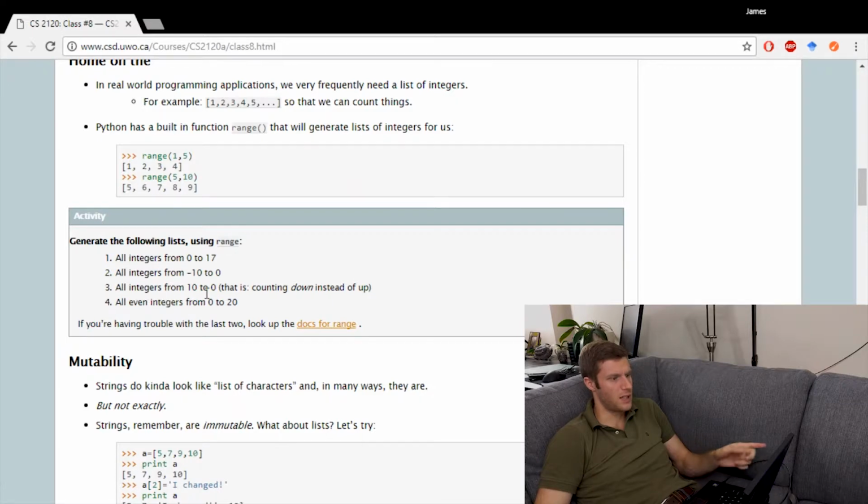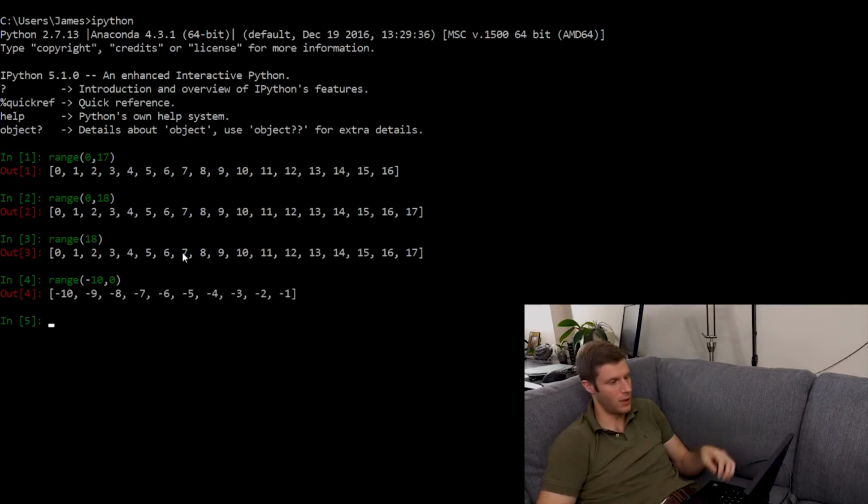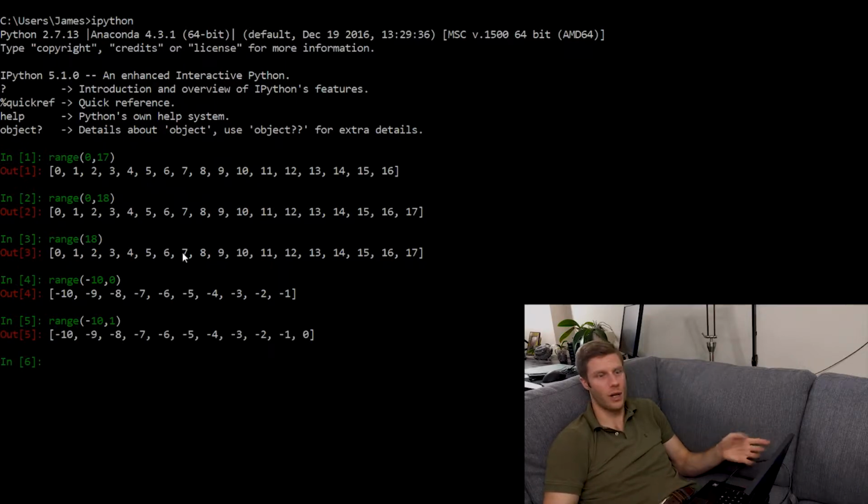Let's quickly go check back on what the website's asking us to do. All integers from -10 to 0. Okay, so let's go back to our interpreter. So range, we're going to start at -10, so that's the first parameter, and we're going to go to 0, I think, right? And if I hit enter, oh, but you know what? There's that thing again where it doesn't include that last number. So we switch it to the 1. There we go. We've got -10, -9, -8, all the way to 0, and including 0.